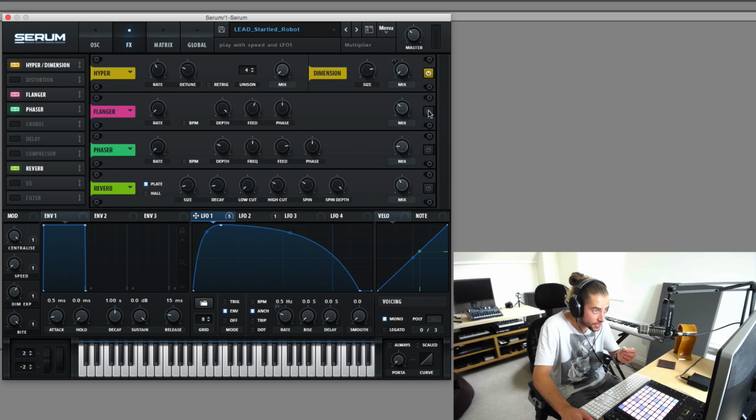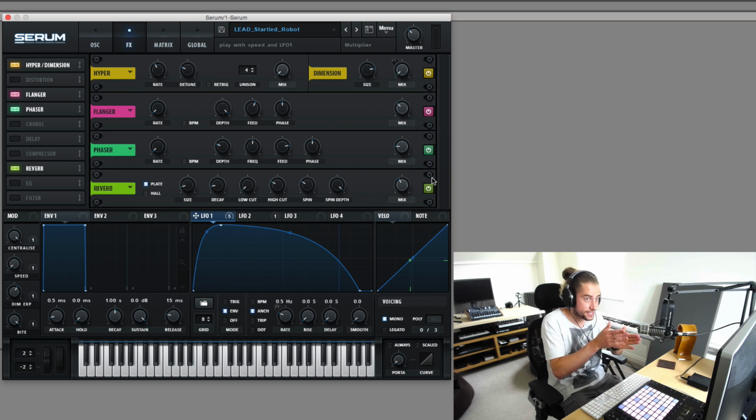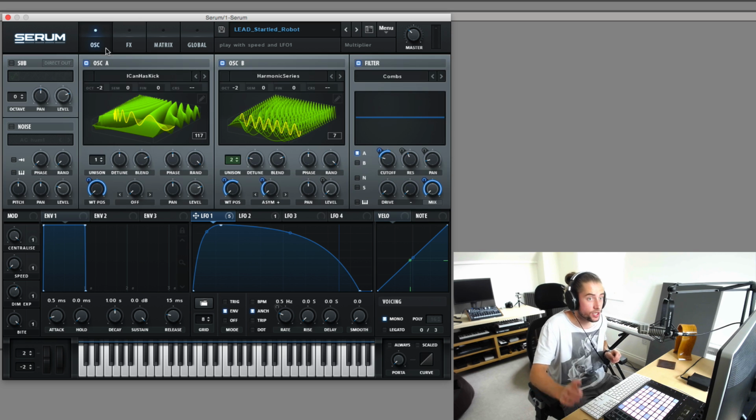As you can hear, the spirit, the heart, the soul of the preset doesn't happen from the effects, but the effects give it that more complete sound with the dimension expander, reverb with a small room size, etc. Anyway, what makes this interesting?